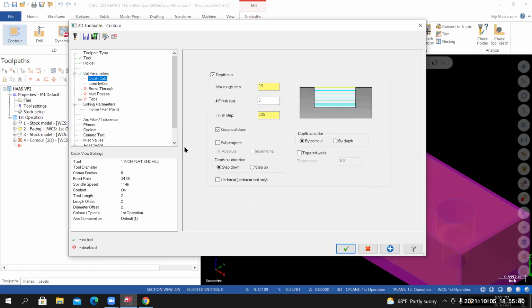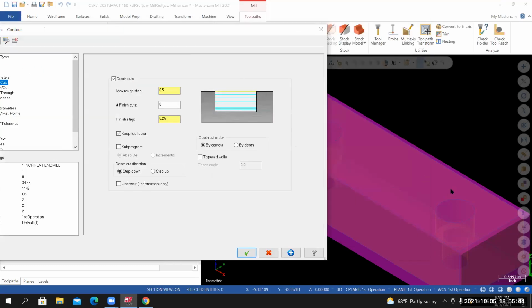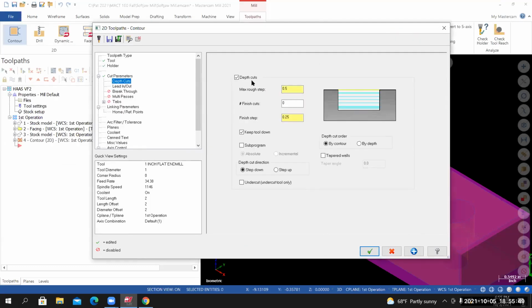If I go to depth cuts, the depth that we're cutting to is greater than half the tool diameter. So we're going to activate depth cuts. If I do it in 2 or 3 depths of cut, I believe 3 depths of cut, I'm not worried about finished cuts on the floor. All that extra material is going to get removed anyway. So in this case, I've got depth cuts activated. I also have keep tool down selected.